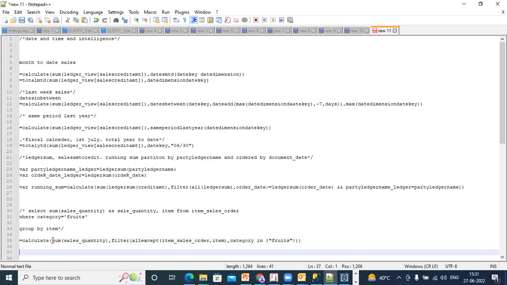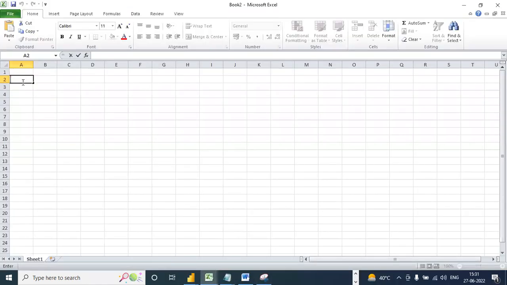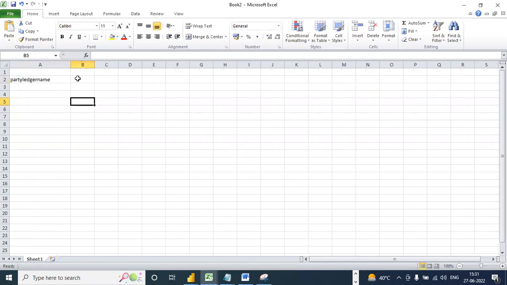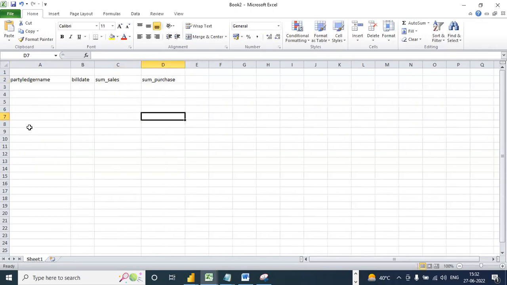Now I come on to the next one. This is slightly tricky. I have got party ledger name, bill date, sum of sales, sum of purchase. I need to make a table which is party ledger name, bill date, type of sales, and the measure.